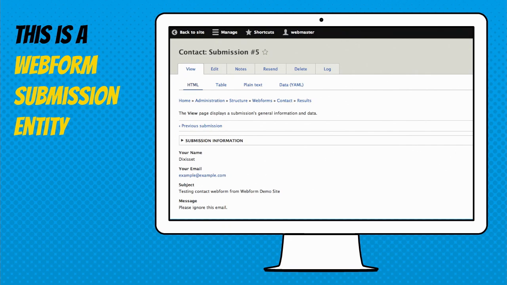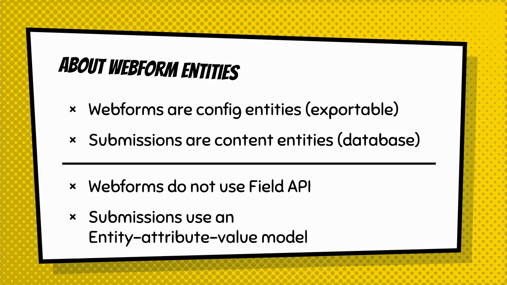And both those terms you can look up, and there's a lot of documentation to help you understand and distinguish those. Important thing to add is WebForms doesn't use Field API. Submissions use something called an entity attribute value model.